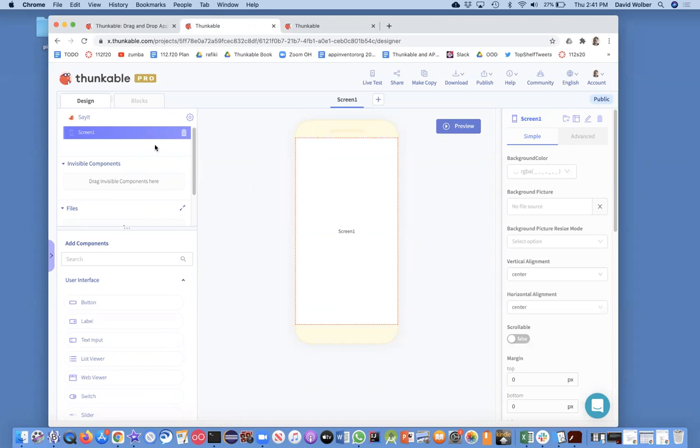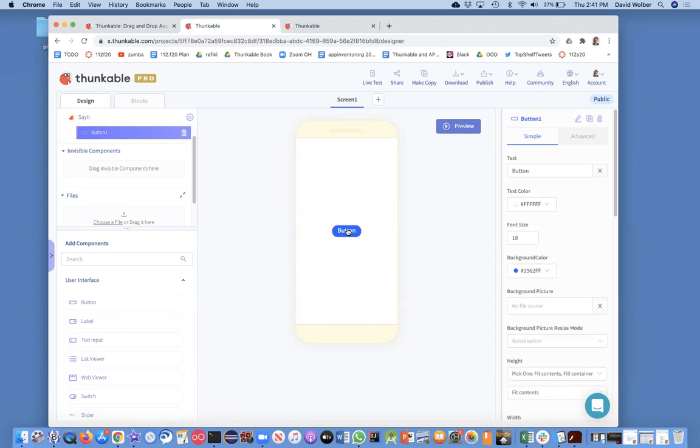So here's the designer, and this is basically where you show how your app is going to look. There's also the blocks, and that's where you're gonna code with this block language that Thunkable is based on. So for this simple SayIt app, I'm just going to drag on a button onto my screen, and the text by default is button. I'm going to change that. I'm just going to say SayIt, okay? And I'll just leave the name of the button one, okay?